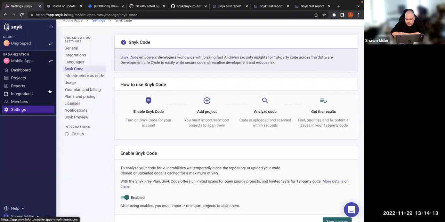So the next thing that you're going to do is start importing your projects. What you're going to do is go over to the project screen, and you can start adding projects. But there are some additional settings that we can set up in the integration. So let's take a look at how you could configure those integrations.